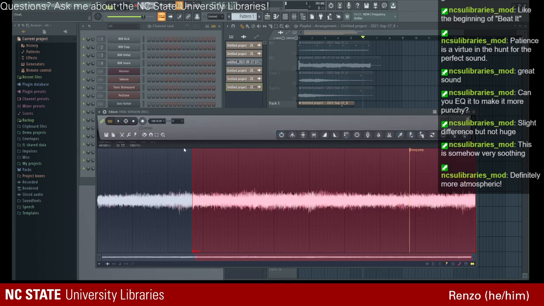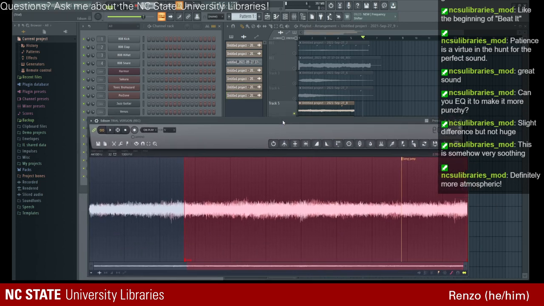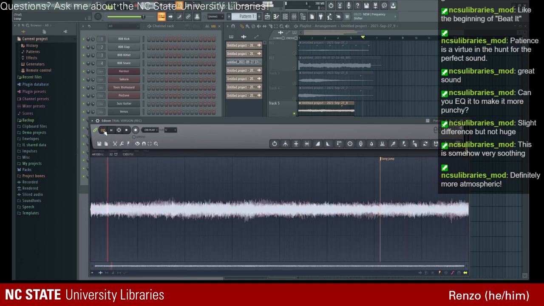Is there any way? I know what I can do. I can send this here again, so we have a copy. And then I can cut this out up to the loop. So right there, cut. Cut. And then when it loops, it should sound good. Close. It's very close. Tune loop.